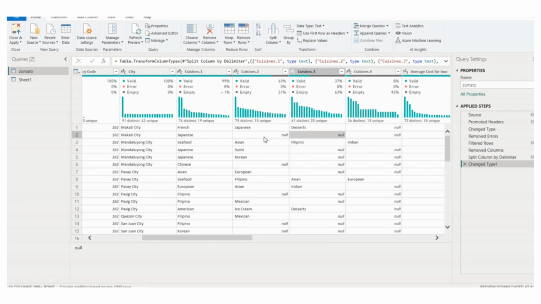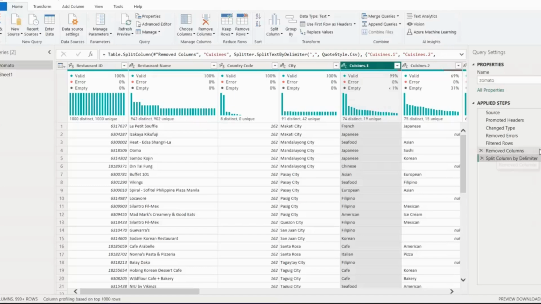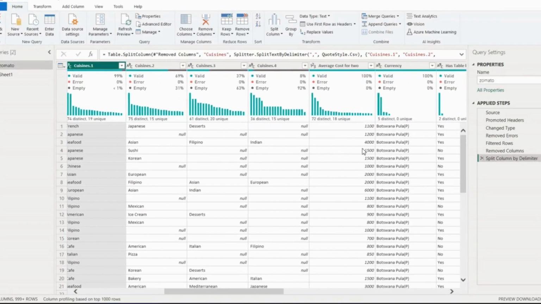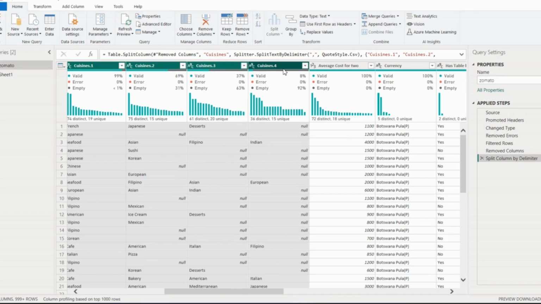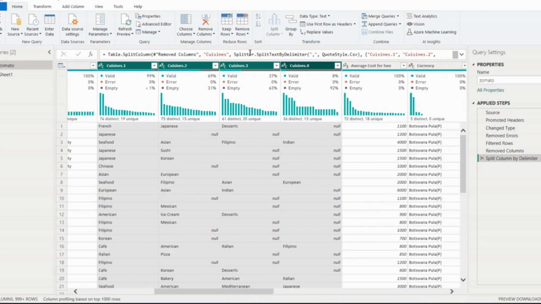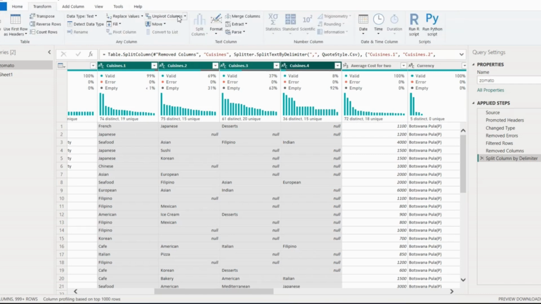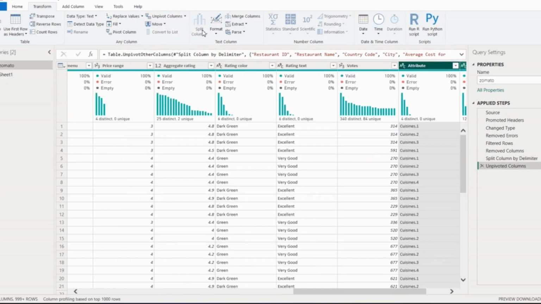So what we can do is merge all of this into row level. So how do we do that? We have to unpivot the cuisines. So when we have cuisine 1, we press control and select cuisine 2, cuisine 3 and cuisine 4, which are the columns that have been split by the delimiter. So we are going to click on transform and unpivot columns. Click on unpivot columns and there you go.